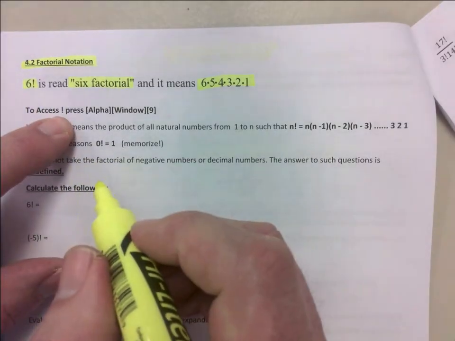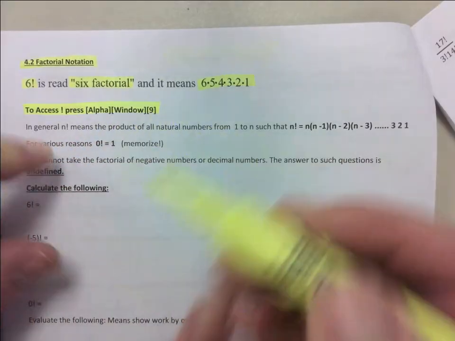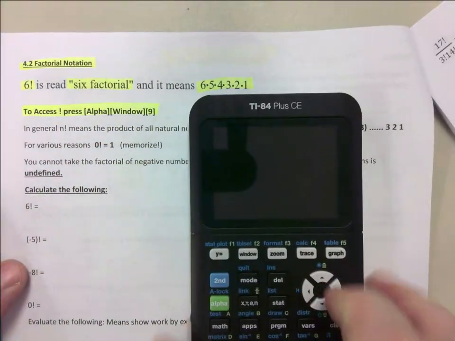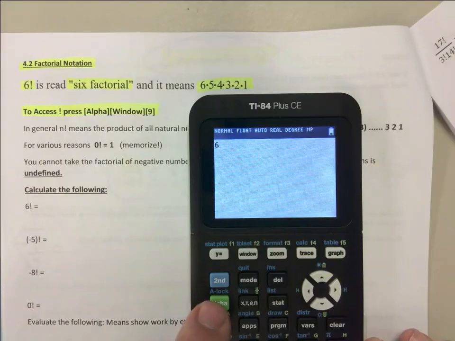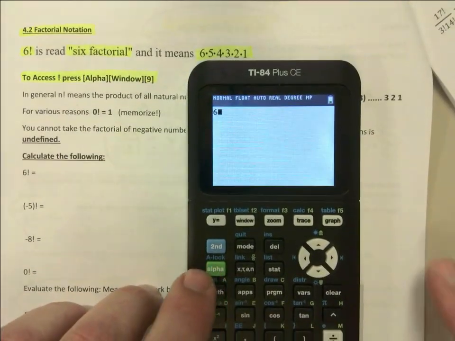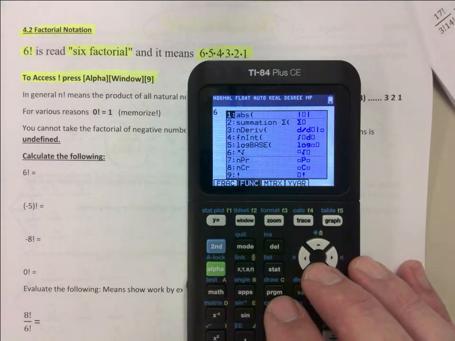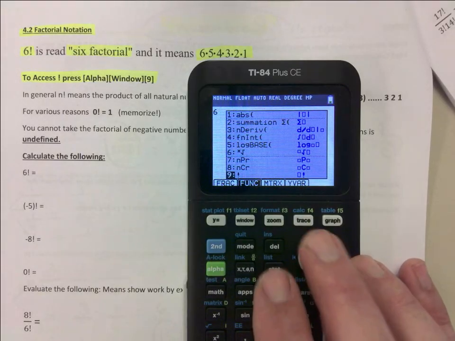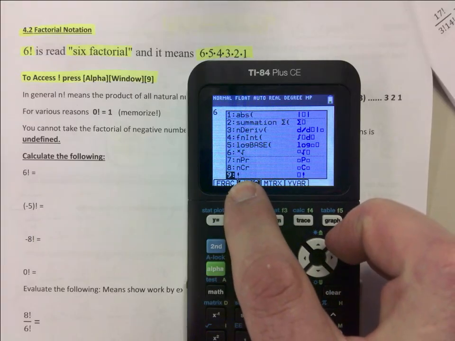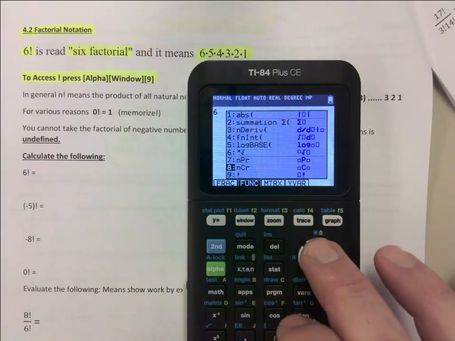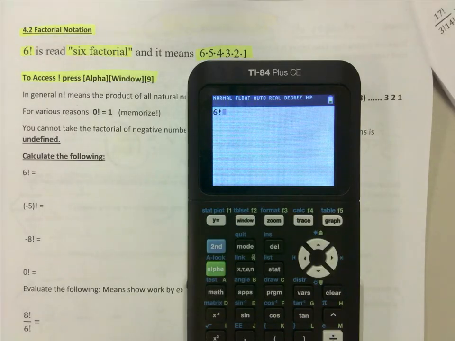And to access the exclamation mark, we use alpha window 9. Let's do that right away so we know how to actually find it. So let's press 6, and then we're going to go alpha window. The alpha button followed by window. And there's lots of options, right? But 7, 8, and 9 are the ones we're going to use in this unit moving forward. You want to select the last one. So I just press 9, to be honest. It saves you so much time. If you just press number 9, it will bring the factorial with you.